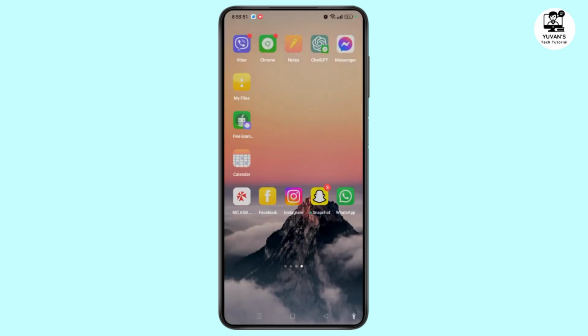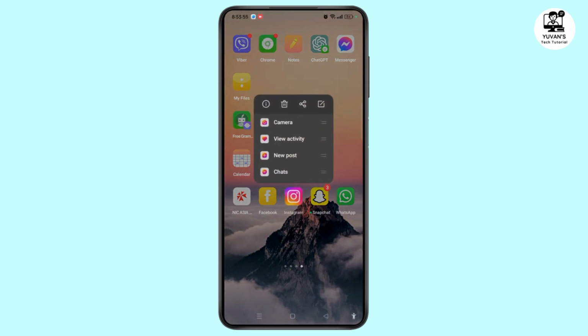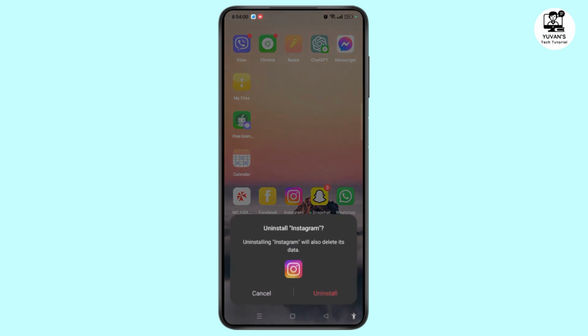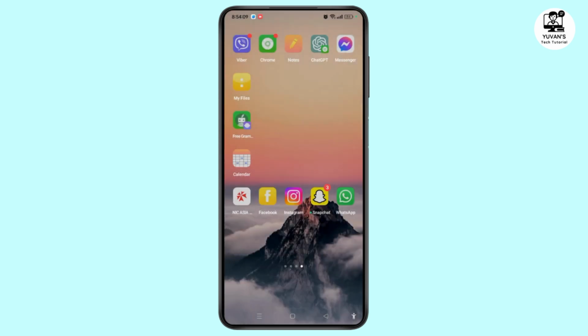But if this is not working, you need to tap and hold this application, and here is the trash icon. That means you need to tap on it, and here you can simply tap on uninstall and again reinstall it by uninstalling it first. Doing these two steps, you can easily fix your issues of can't add audio to Instagram Reels.